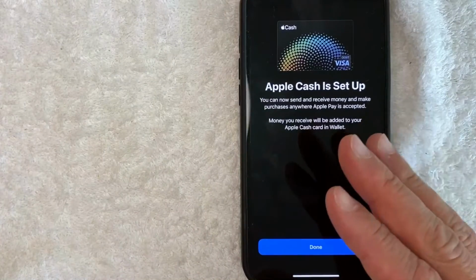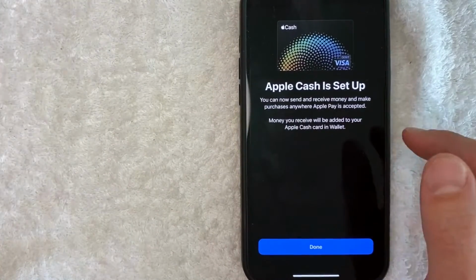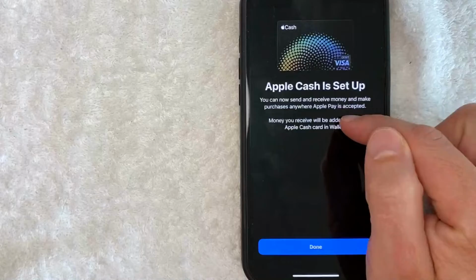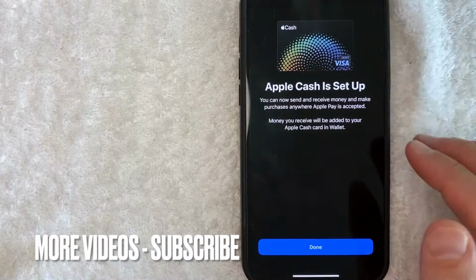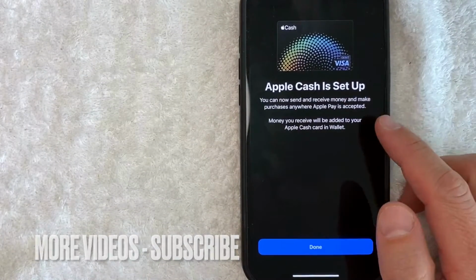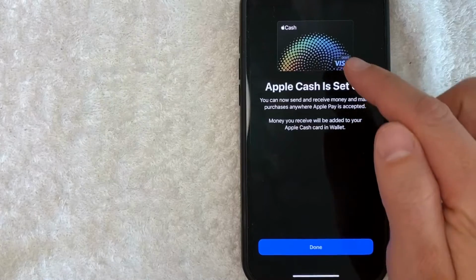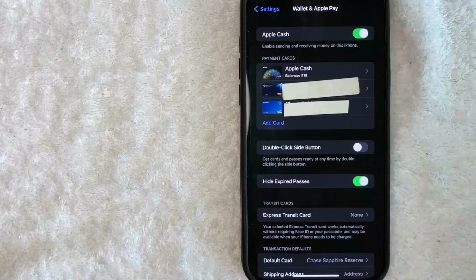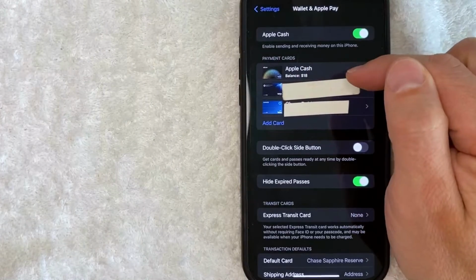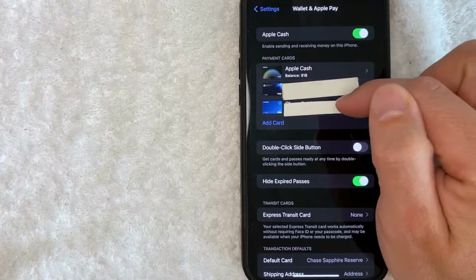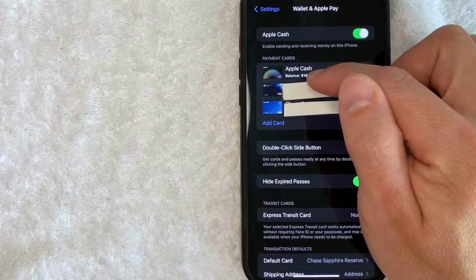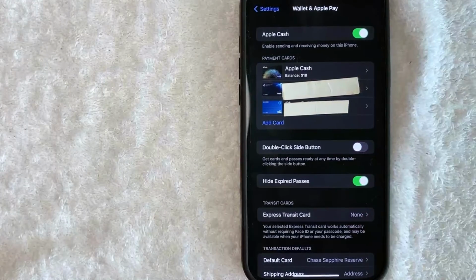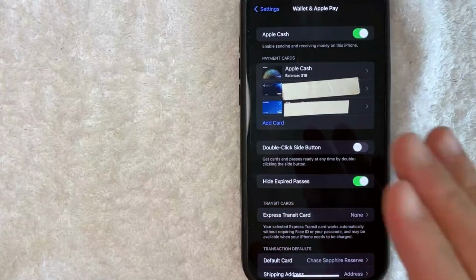Okay, after processing for about 40 seconds, the page will refresh and it lets me know that Apple Cash is now set up. Now, when someone sends me money through iMessage, it's automatically going to be added into my Apple Cash card in my wallet. So let me click on this blue Done button. Okay, now you can see my Apple Cash is now turned on for my iPhone. It did pull my balance that they had on record of $18. So now I can use my Apple Pay Cash with my iPhone.